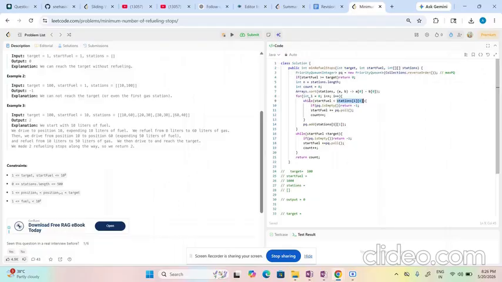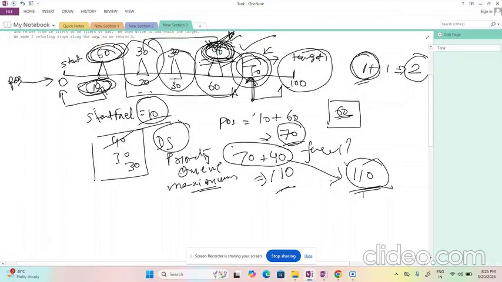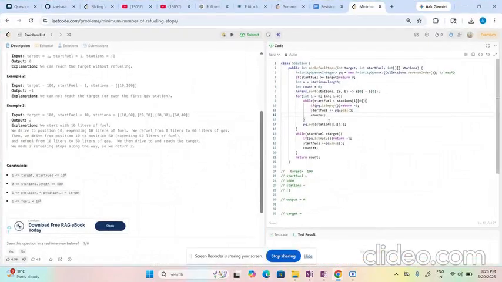So we are checking if the start fuel is less than the station. If it is less, then we have to see that the priority queue shouldn't be empty. If the priority queue is empty, that means we don't have any fuel stations and we can't reach that position. Otherwise we take the fuel and add it to the start fuel, and the counter counts the stations where we have filled the tank. Also, at this position, after taking this fuel, we add this station's fuel inside the priority queue for further use.